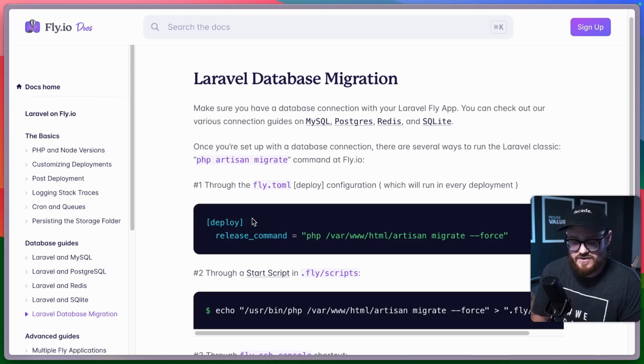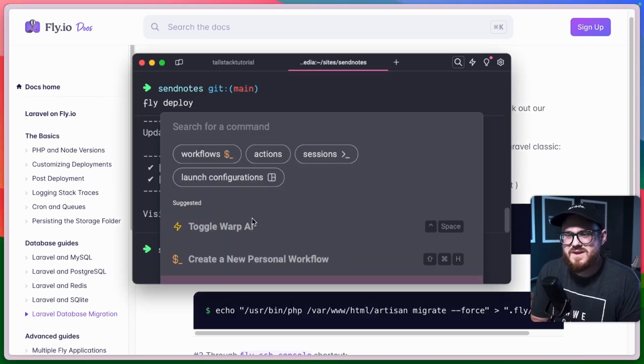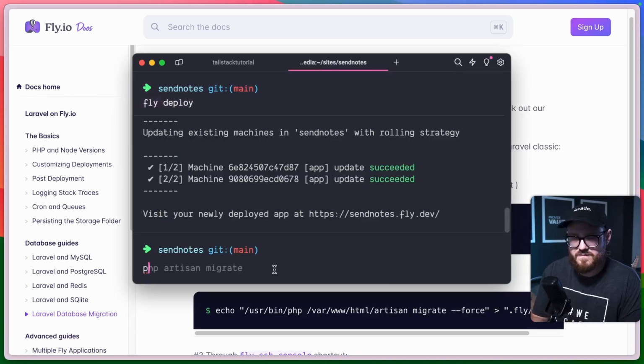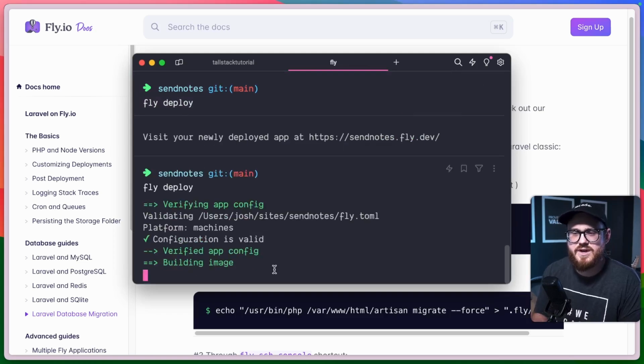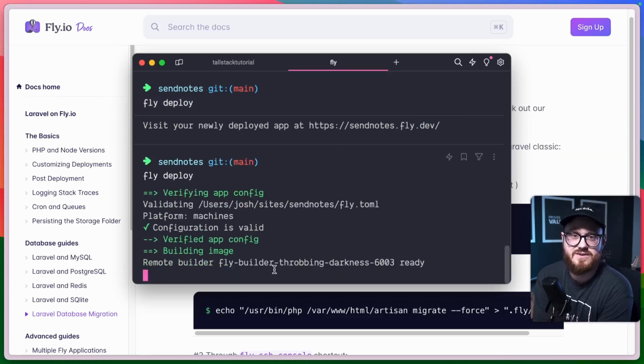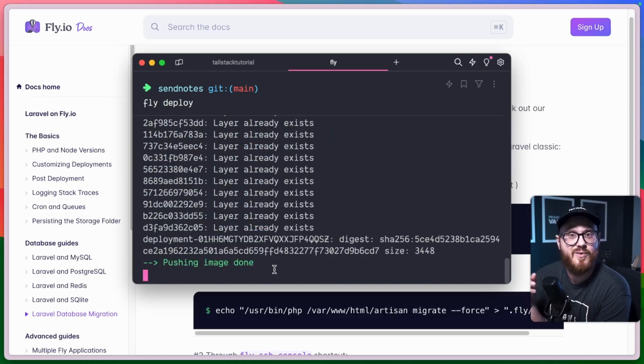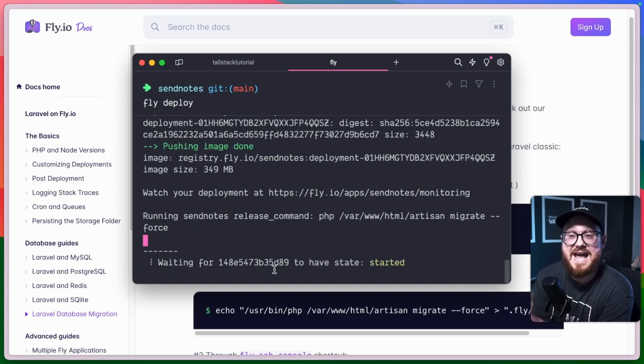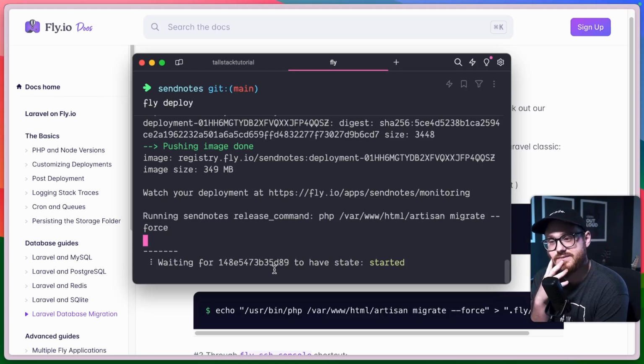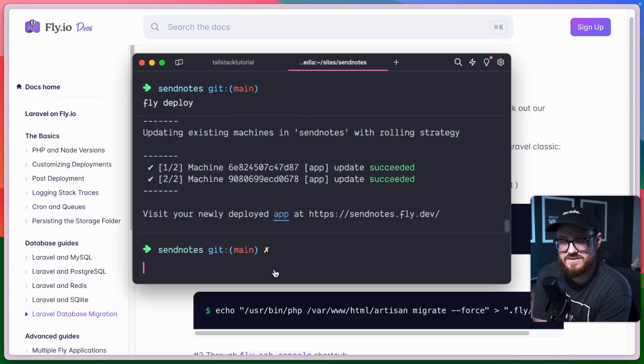And what we'll be able to do is fly deploy. What this should do is allow us to run that migration so that, yes, we were already connected to the database that we set up, but now the database actually has the tables that we need to run Laravel Breeze. Awesome. Now we should be good to go.